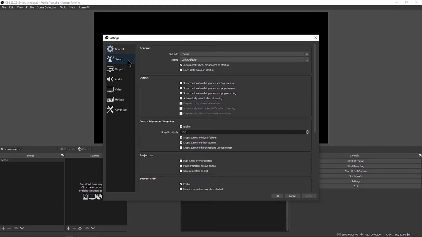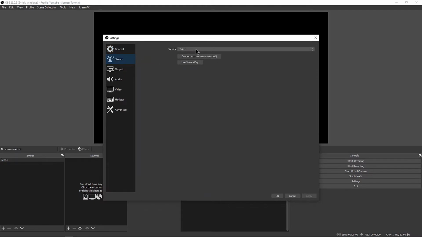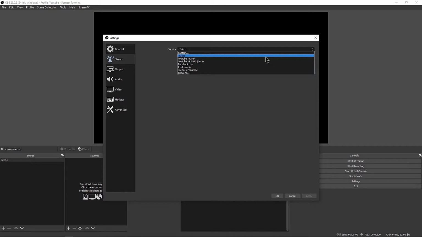The next tab down is stream. This is where you're going to link your OBS to whatever platform you want to stream to. So some of the options is Twitch, YouTube, Facebook, Restream, Twitter. If you click custom, you can make a custom RTMP, which can be your own personal website, and you can stream directly to your website if you have that ability.